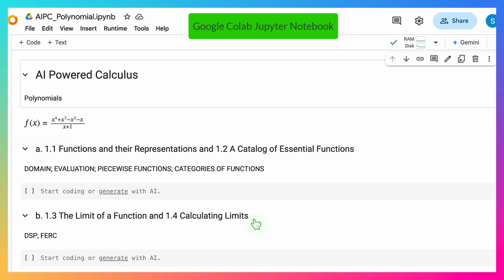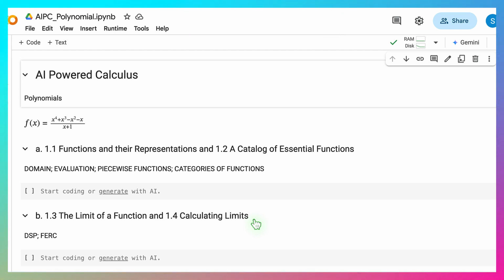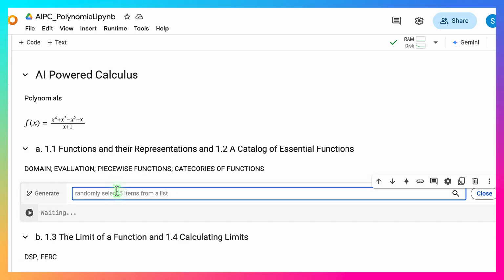All right, so welcome back to AI Powered Calculus, and we are going to take a look at the same rational function and try to see if we can use AI and coding to help us understand a little bit more deeply some of the properties of this function. So first things first, looking at the function in terms of the domain, etc. Let's see if we can generate some code to tell us what the domain is. So I'm going to hit generate with AI.